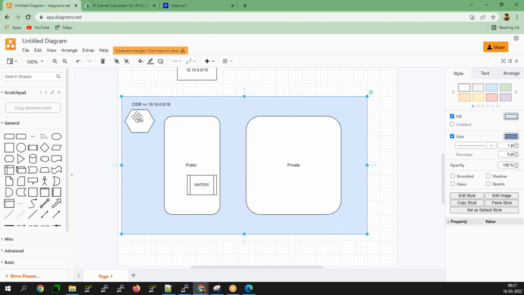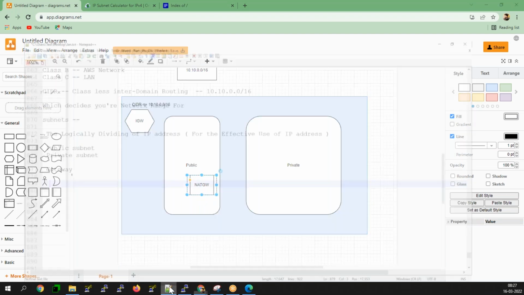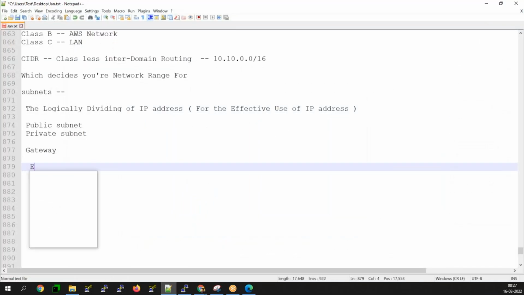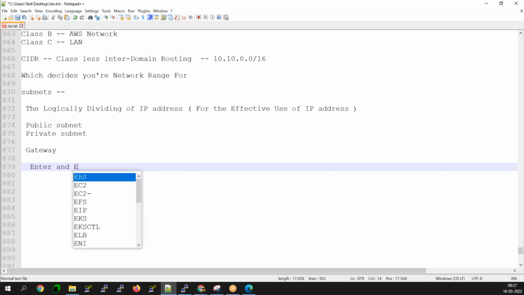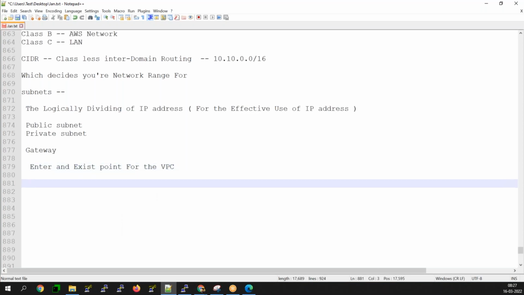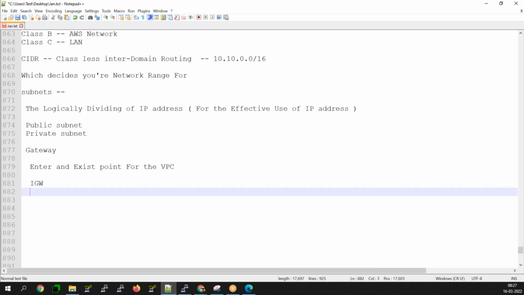Now, what is a gateway here? A gateway is an entry and exit point for your VPC. So how many gateways are there? Two gateways. One is the internet gateway and the second one is the NAT gateway.